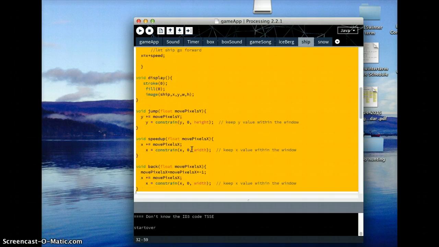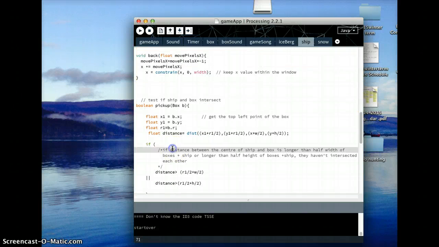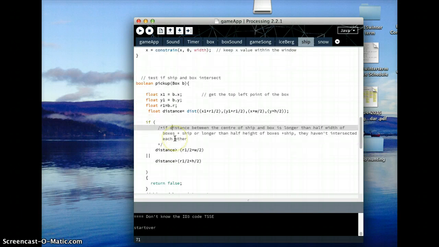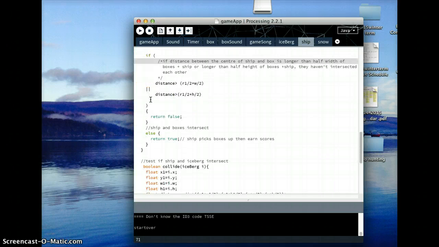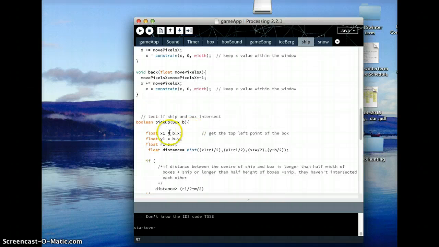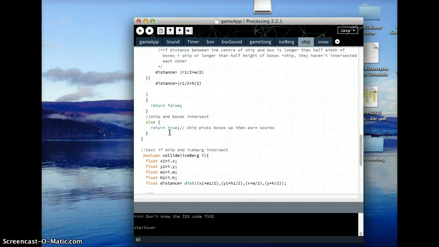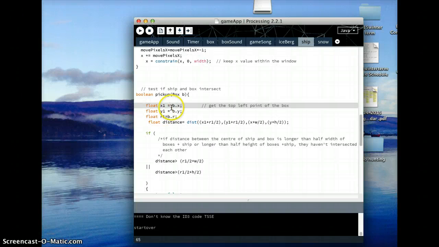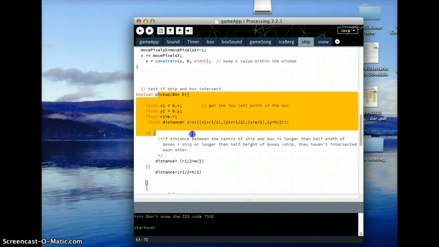Those functions are for controlling how to display the ship and also how the ship moves. Two other important things are pickup and glide. Those are testing if the ship and a box intersect, or if the ship and an iceberg intersect. Let's look at one of them, the pickup function.